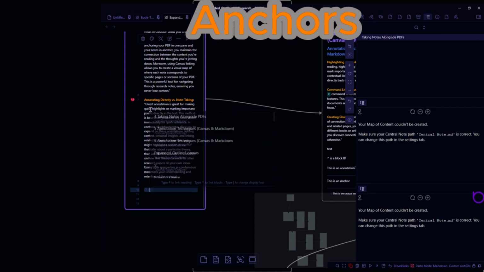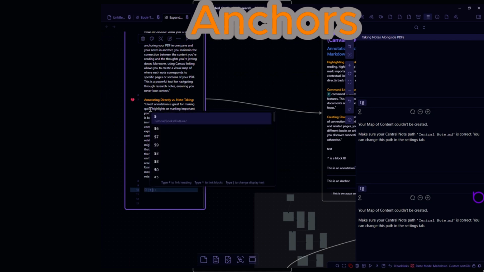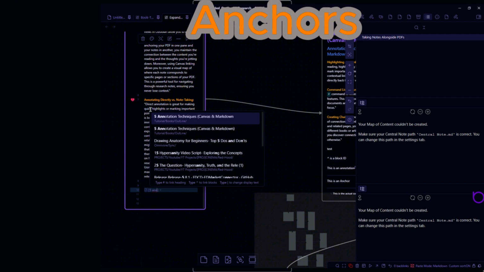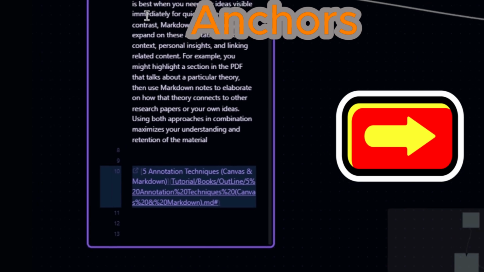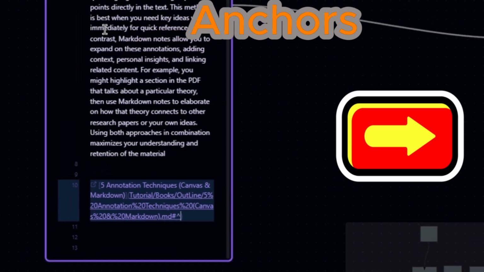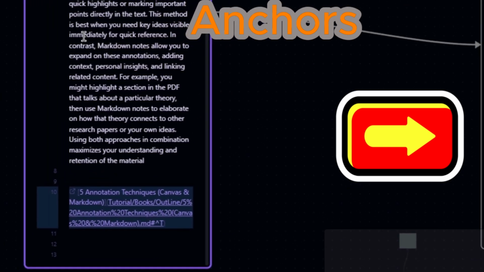Moreover, using Canvas linking allows you to create a visual map of where each note corresponds to specific pages or sections in your PDF. This is a powerful tool for navigating through research notes, ensuring you never lose context. This method is best when you need key ideas visible immediately for quick reference.